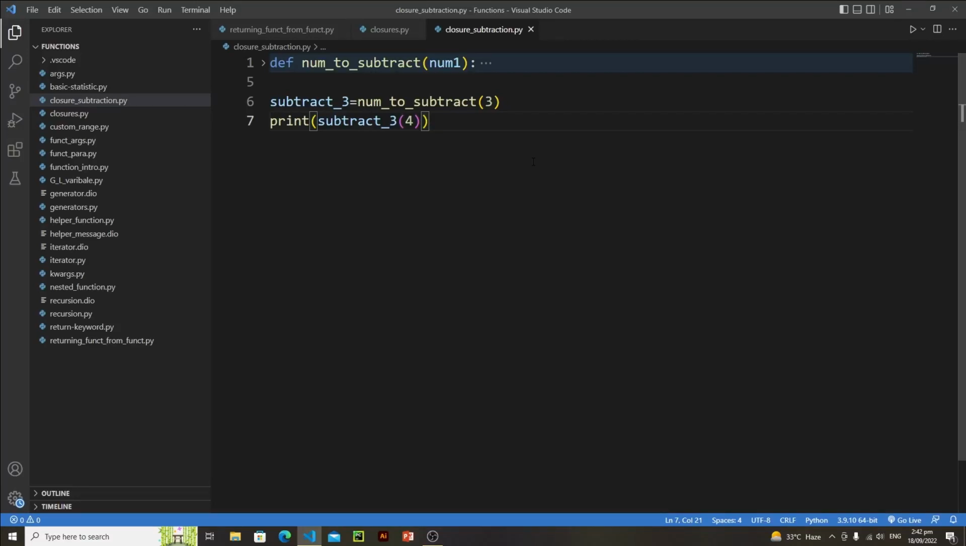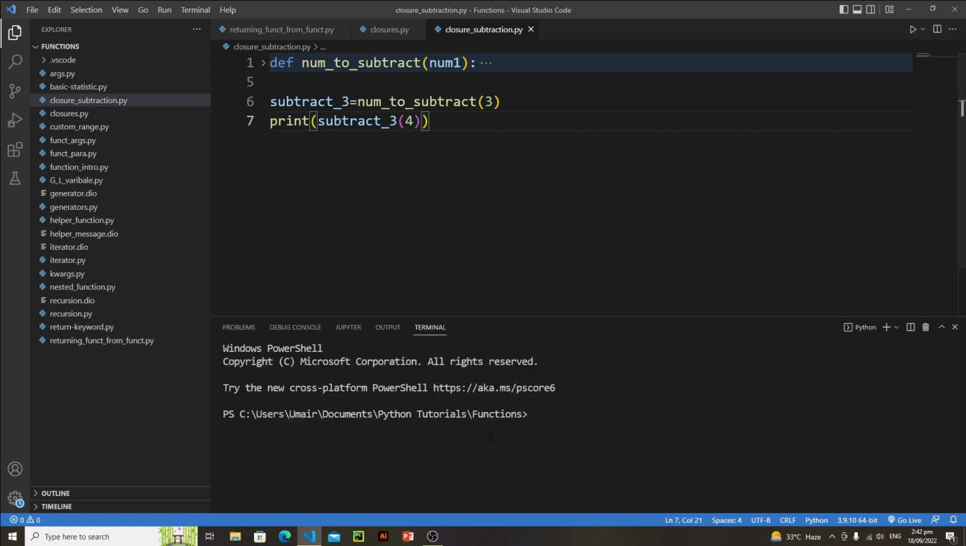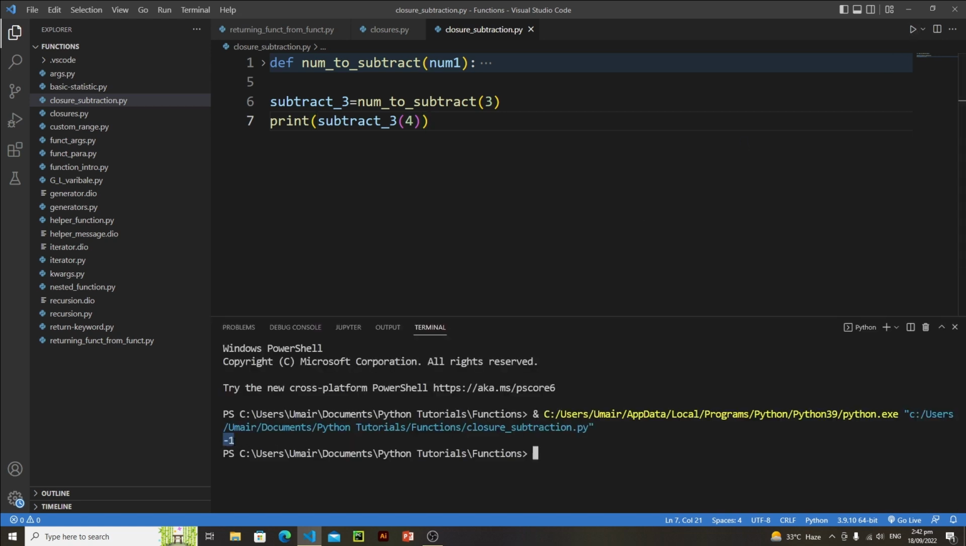Hi everyone, in this lecture we are going to write a simple program regarding closures, but before we actually start writing the program, let me give you the demo of the program. So let's run it, and here we go, we got -1.